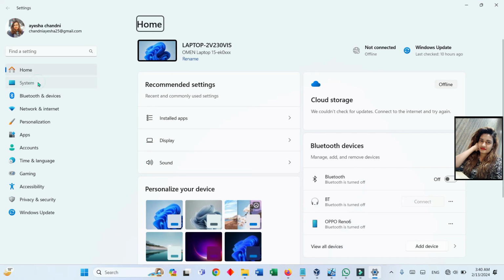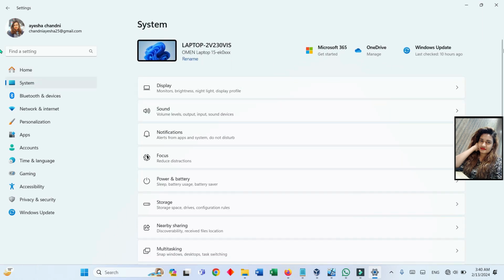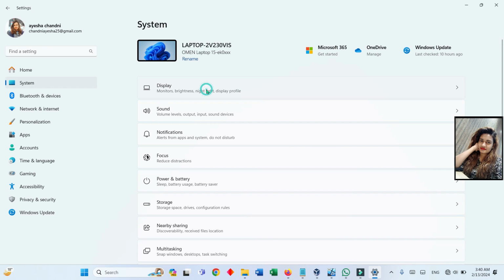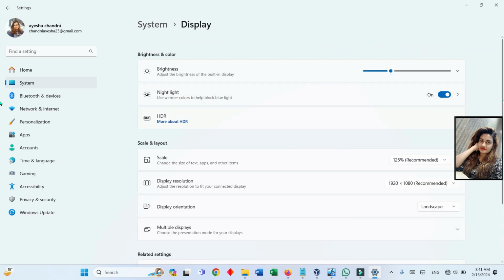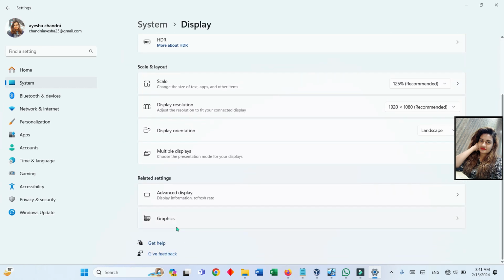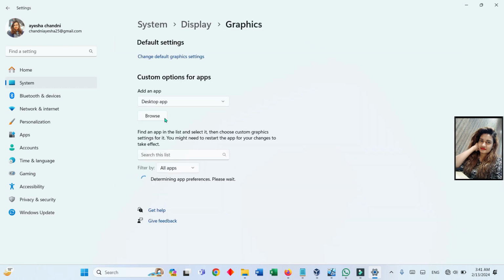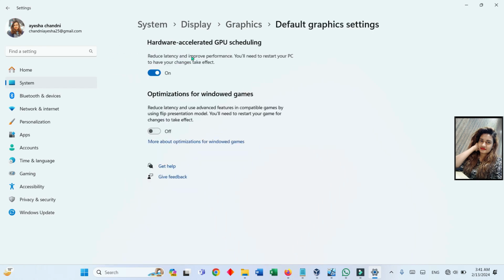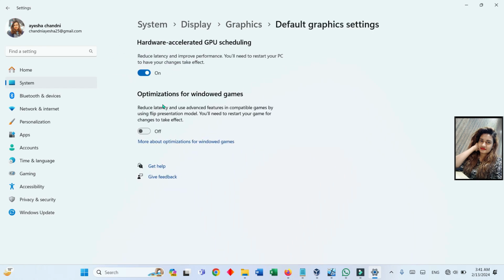Here the system we will click. So we will go to the below side. There we got display, and in below we'll find the graphics side. So here we will click for the change default graphics settings. Click here. We will find the optimization for Windows game.